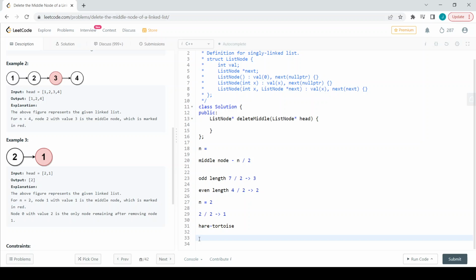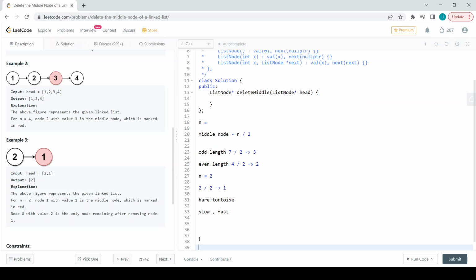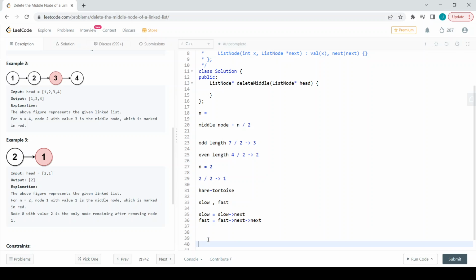We are going to have a slow pointer and a fast pointer, where the fast pointer is going to move 2 steps ahead, fast equal to fast of next of next, and the slow pointer is going to move 1 step ahead, slow equal to slow of next. By this technique we can find the middle node of the linked list.